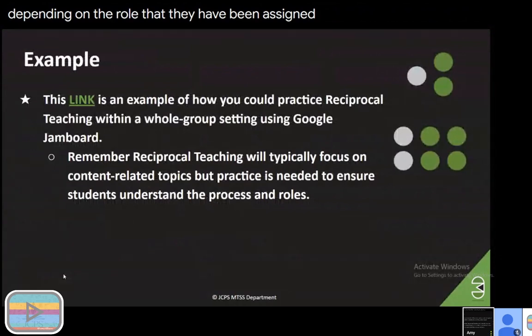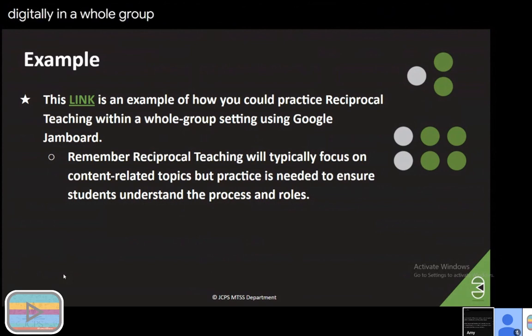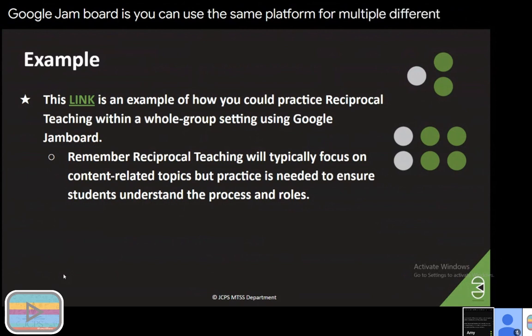Okay, so now we're going to look at an example on how you can use this practice of reciprocal teaching digitally in a whole group setting. We're going to use the platform of Google Jamboard, which I'm sure you've seen a lot of. The great thing about Google Jamboard is you can use the same platform for multiple different purposes.